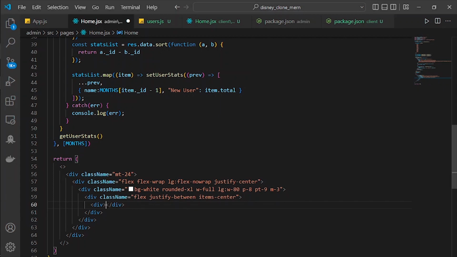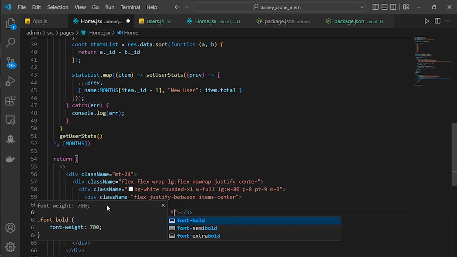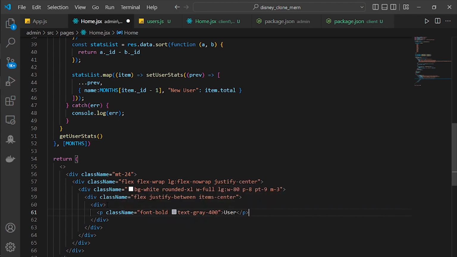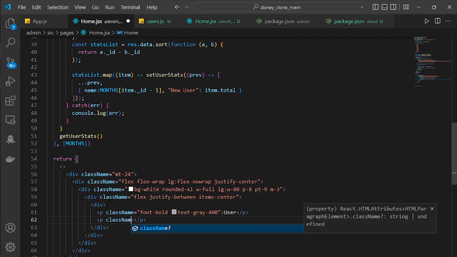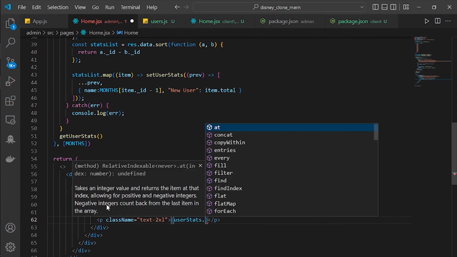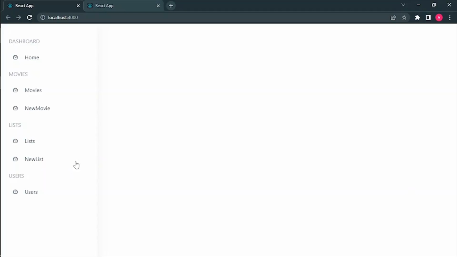And inside of this div, we will have a p tag with a class name equal to font bold, and then text gray is 400. For this is going to be the user, and then below of it we will have a p tag with a class name equal to text is 2xl. And then for the data is going to be users.total. Let's save it and see how it looks in our website. We get our user but not getting the data.